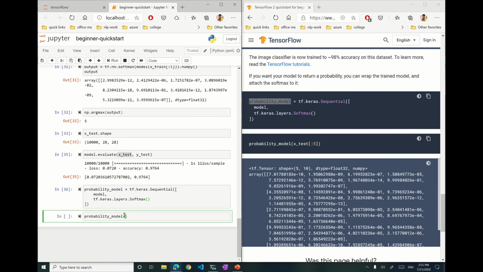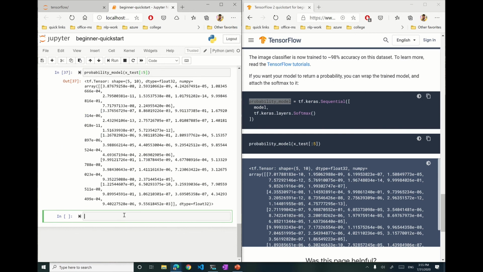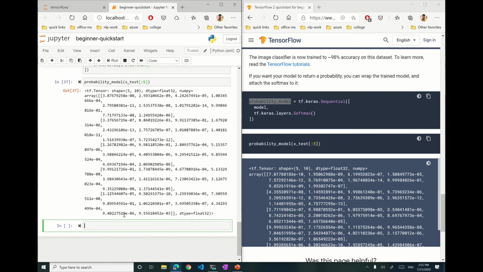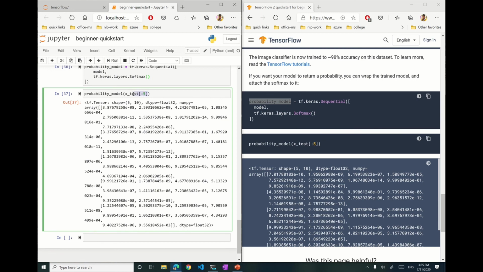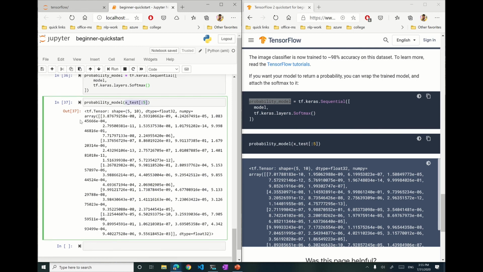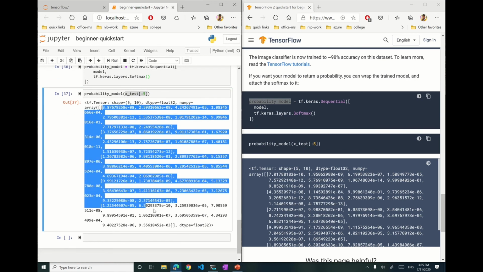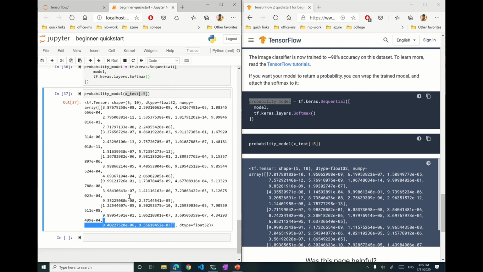Probability model, let's evaluate that. X test, first 5. Oops, what is this? Okay, it is taking the first 5 test data and producing the output, and I believe this is the probability distribution, not the logits.